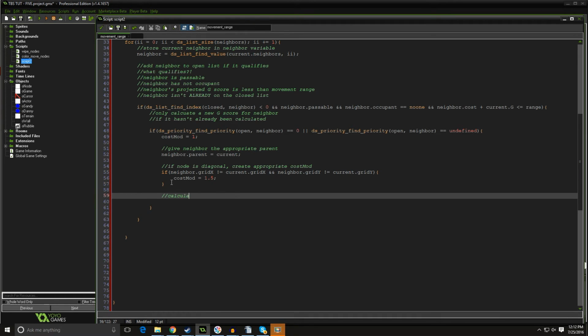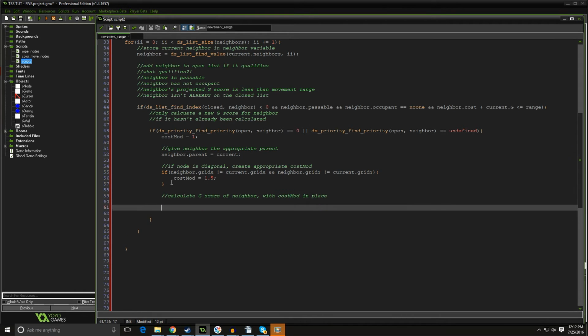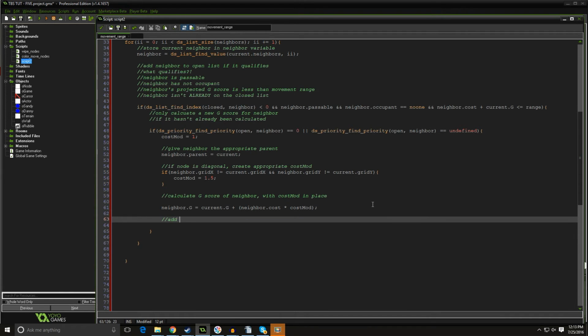Finally, calculate G-score of neighbor with cost mod in place. So neighbor.g equals current.g plus parentheses neighbor.cost times cost mod. So if it's a diagonal, it'll cost a little more, and if it's not, then we just add the normal cost. But that's how we get the neighbor's G-score. Great. Now finally, we need to add neighbor to the open list so it can be checked out and be checked out too!